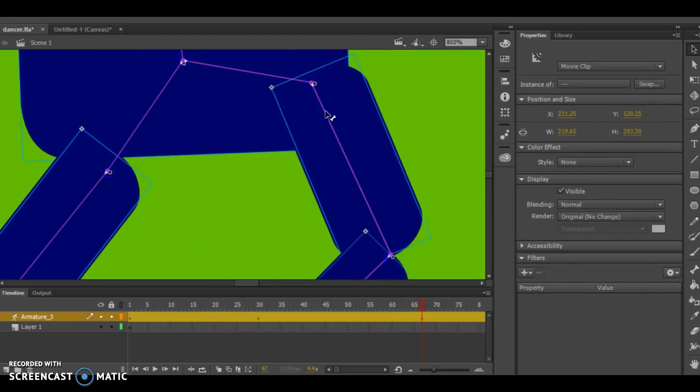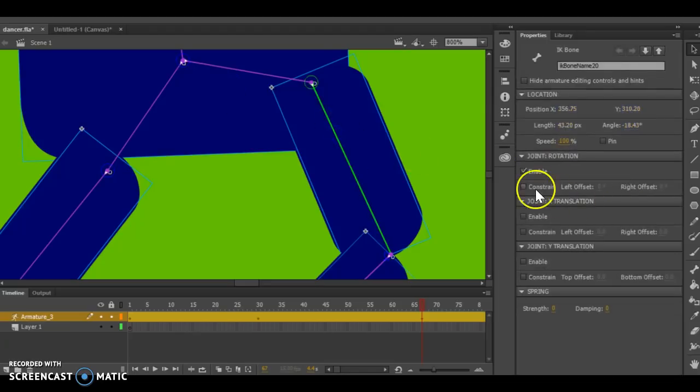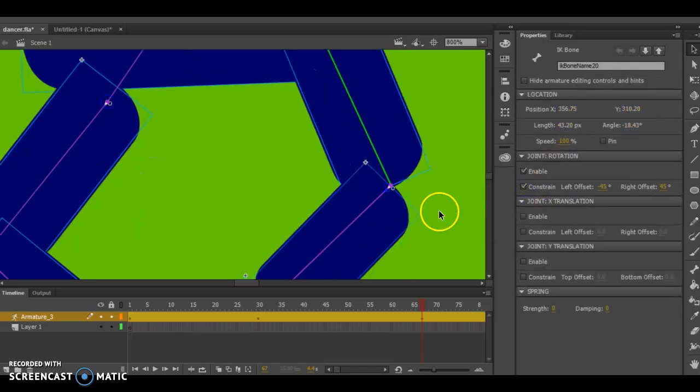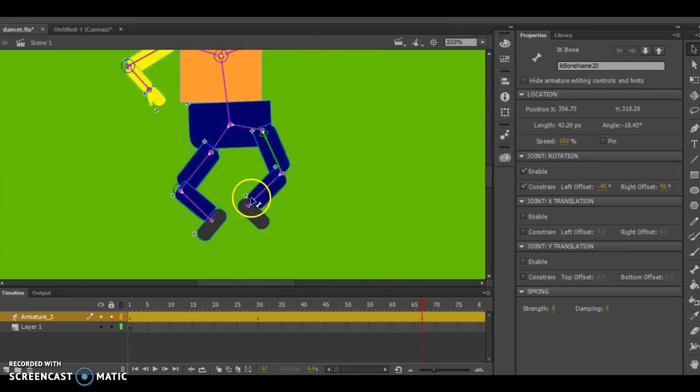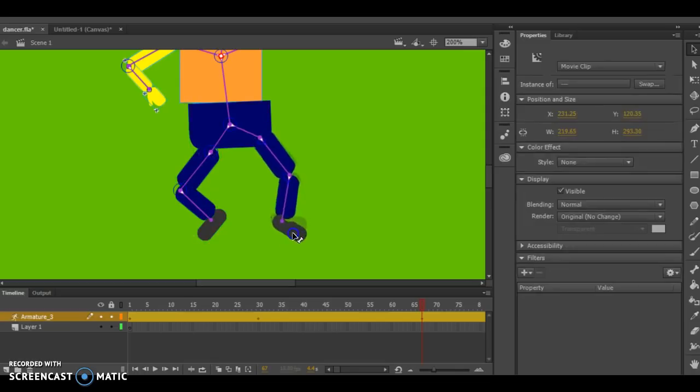This one. Let's constrain this one. So now, this leg, I'll zoom out a little, only bends like a leg would bend. It may still flip all the way around, but we didn't constrain that middle one. We just constrained the knee and the hip, right? Or the knee and the, yeah.